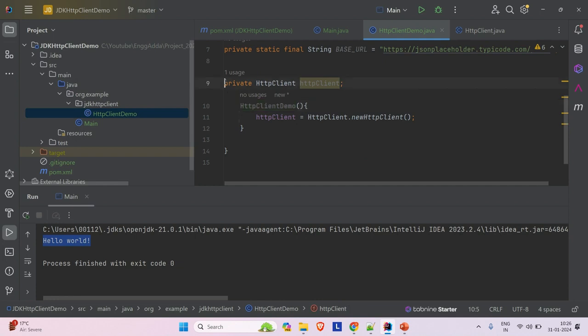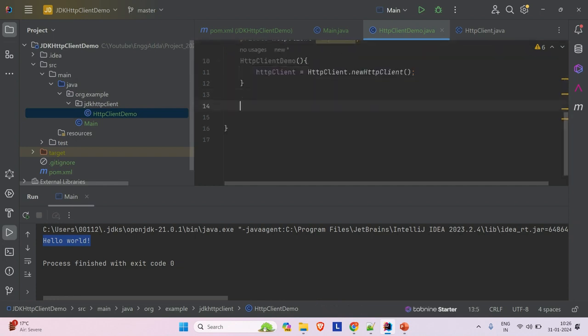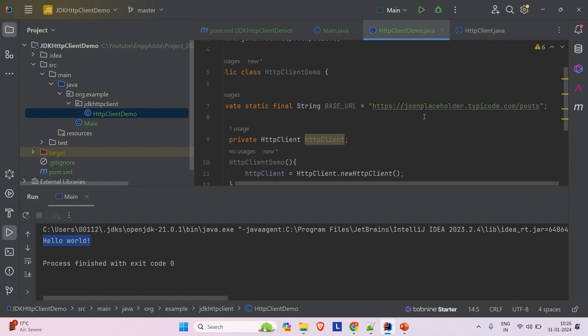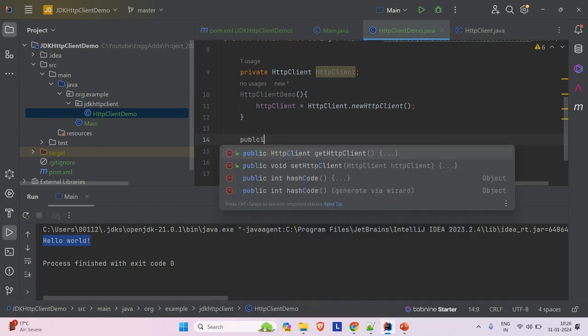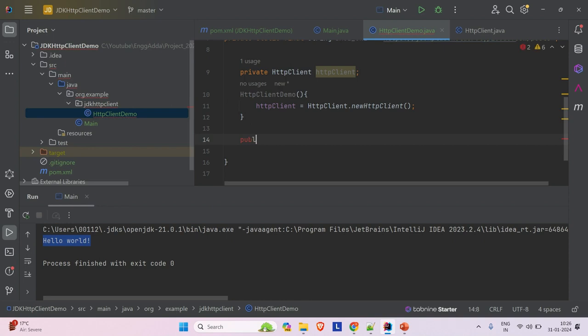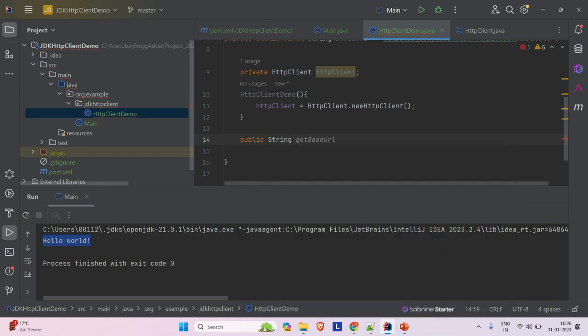Now we are going to create a method that is going to call this JSON placeholder post API through the HTTP client and return the response. So let me do that. The method modifier is public, and it is returning a string. Let's name this method getAllPost.